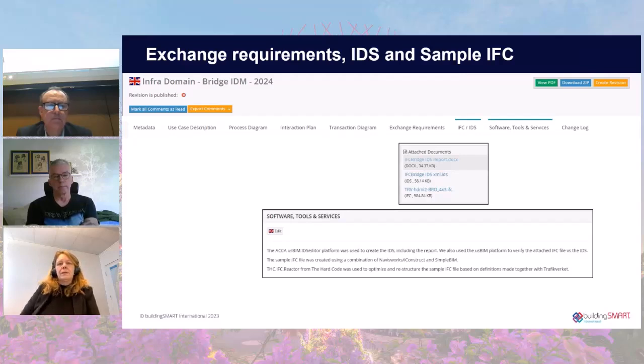If we go on to slide 10, we can see that, as Lars said, we have also provided the IDS that Lars developed from the requirements analysis report, and also the report from akka, and also an IFC file. That IFC file, I'm challenging you to send me all the errors you can find, because it's not perfect in any way. I think it's 75% there.